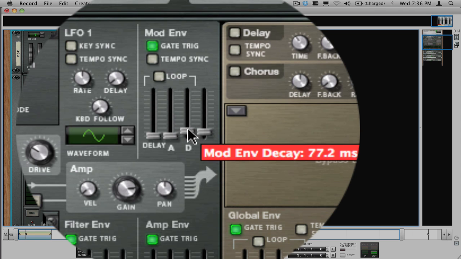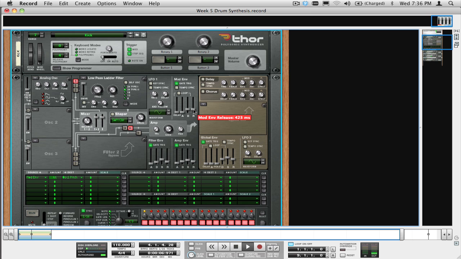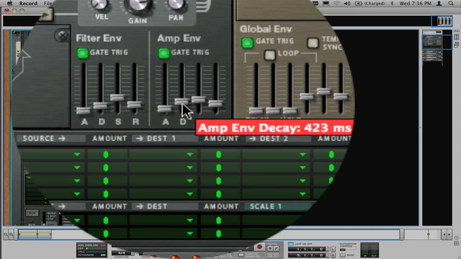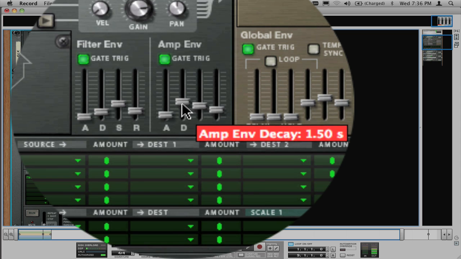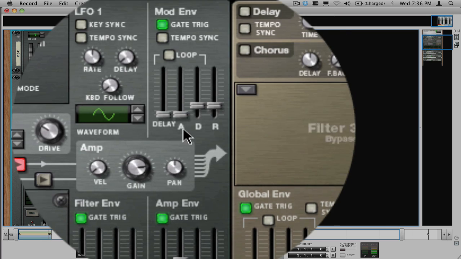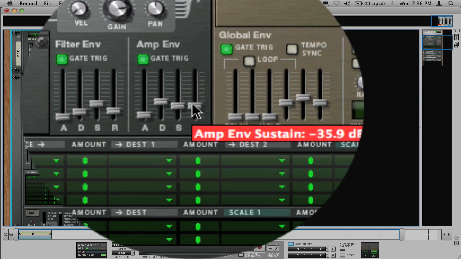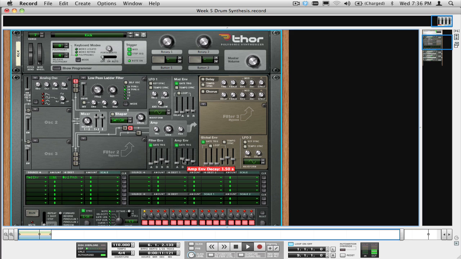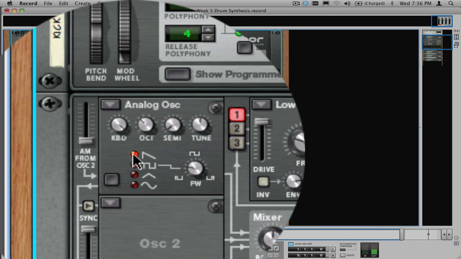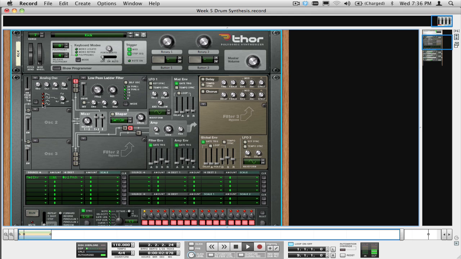Now, if I wanted to do a little bit longer, I can increase the mod envelope decay and release, and if I also increase the amp envelope decay and release, you can start to hear on that drum sound there's a lot more. Longer type of a sound. As I shorten that up, you can hear how the sound is being affected here. Of course, if you try out different oscillator types or waveform types, you're going to get a different texture. So we're going to keep it at that one for now.